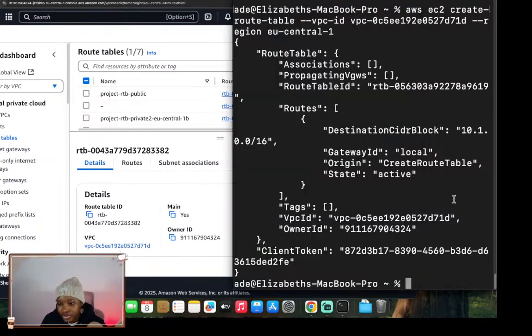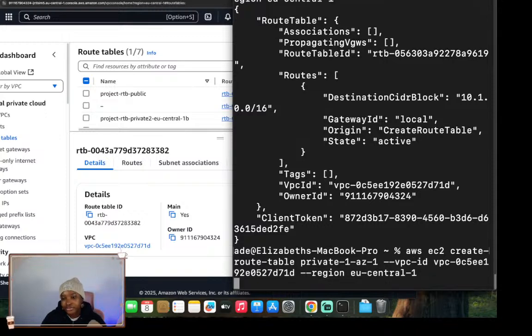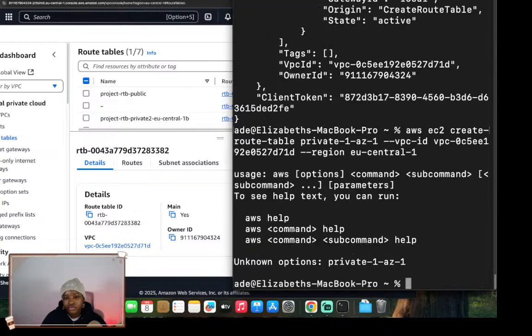Now I'm going to be creating one, same setting I put here, VPC ID and create route table. I want to name this one. I will say private 1 easy 1. Let's see. Also, I didn't put the name.